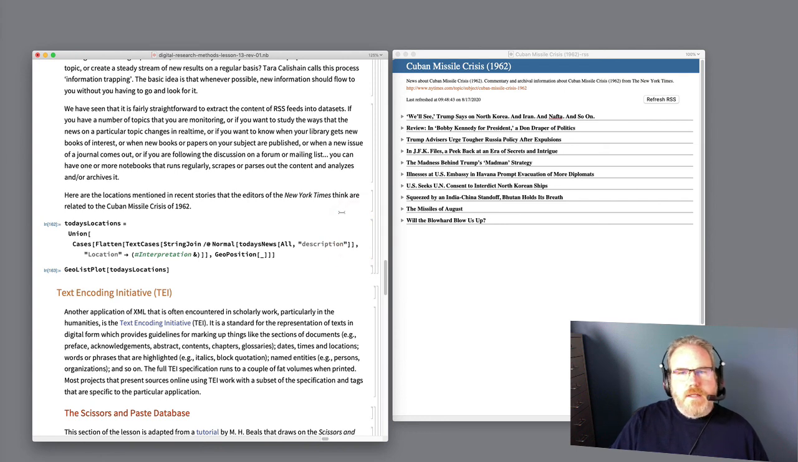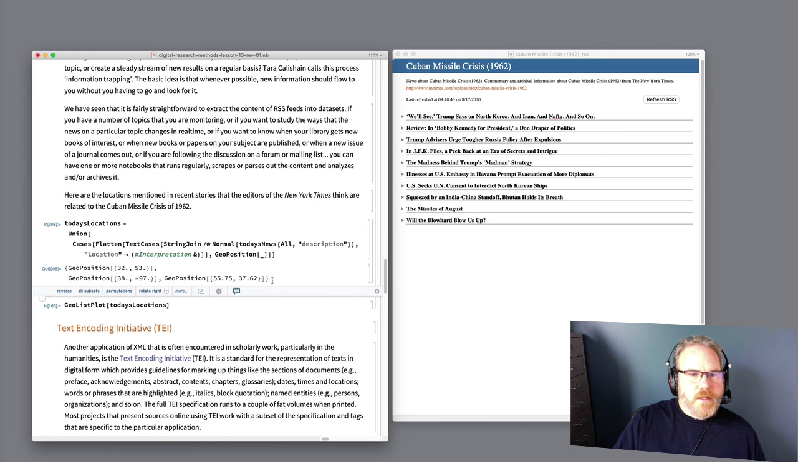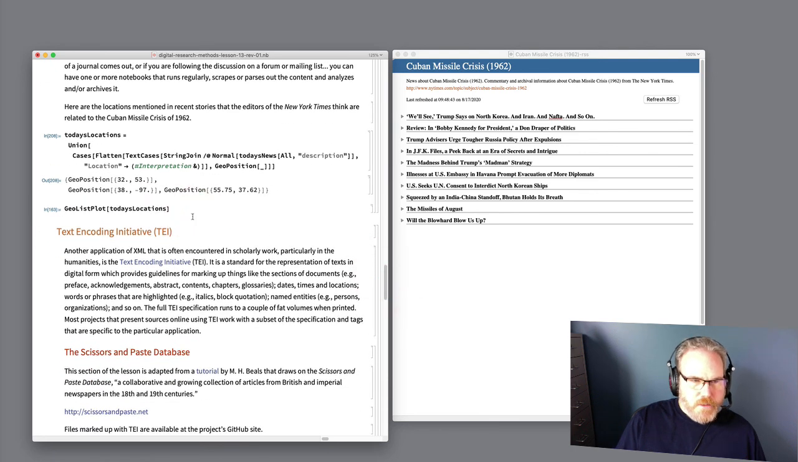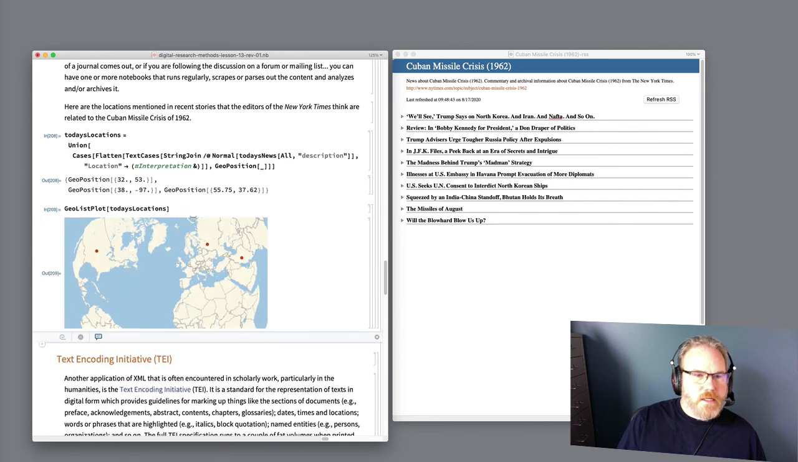Now that we've done the work so far, we can also use the information to do other things. So for example, we could take the locations from today's stories. There are 3 of them that have locations listed, and we could use a geolist plot to see those plotted on a map. We see the United States and Russia and so on.